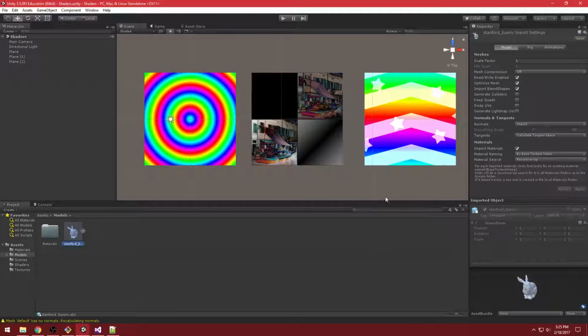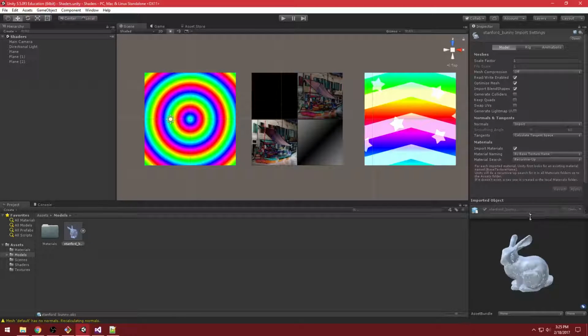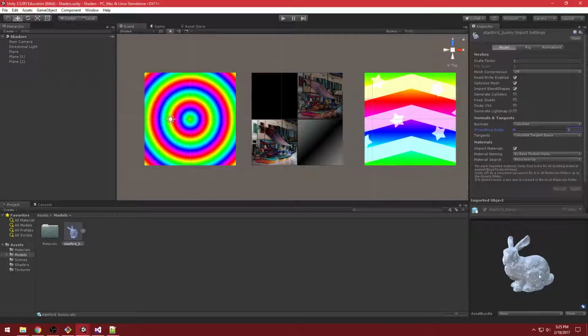So, that's our bunny model. Not super good looking. It's got some holes in it, and some wacky normals. So let's not import our normals. And it still looks bad. Kinda should have expected that. Smoothing angle 0, make it look like polygons. It's decent.